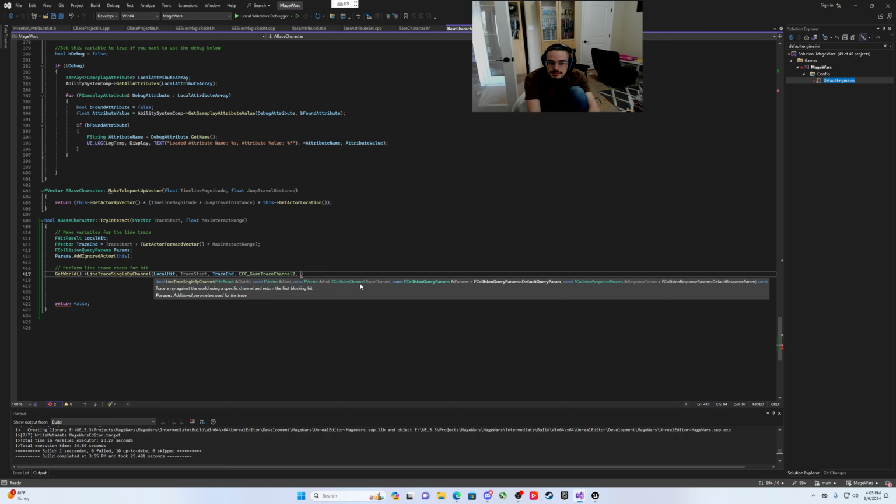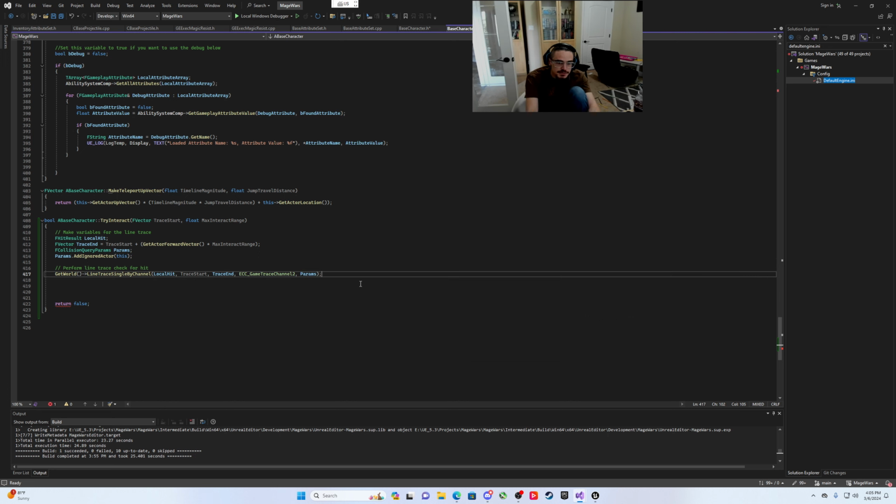And then the next one is Params, and we don't need to fill in the last one. That's all you need to do. Now that's the line trace. If it gets a hit, the cool thing is it returns a Boolean, so it's very convenient that you can declare a Boolean bHasHit and set it equal to that.